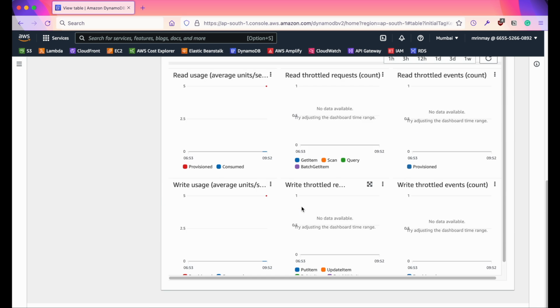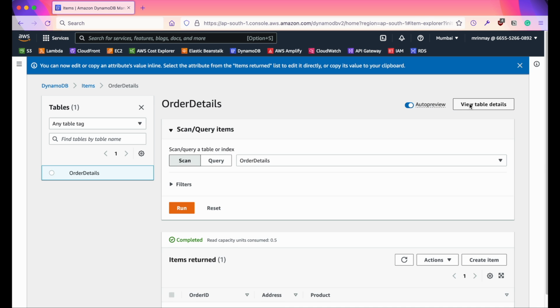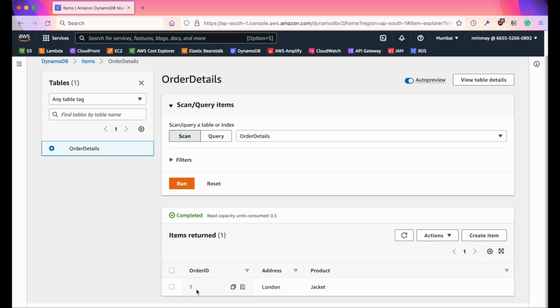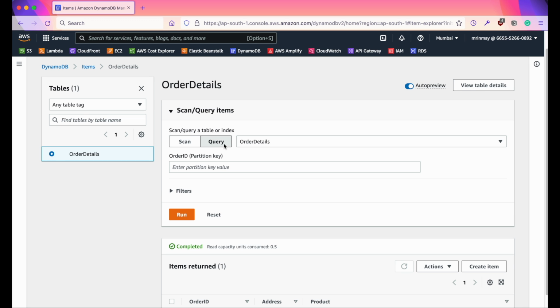Now if we click on explore table items, you can see that data. Yes, that data is there. That way you can easily store some data in the DynamoDB table. And you can query the data also.